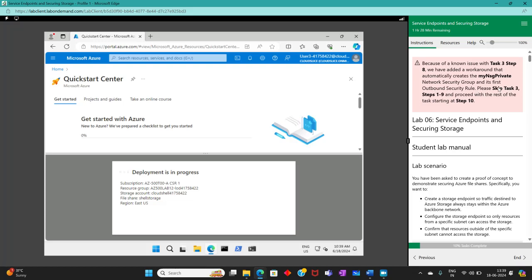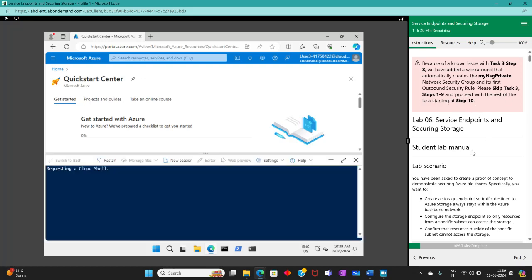So it says please skip Task 3, steps 1 to 9, and proceed with the rest of the tasks starting at step 10.